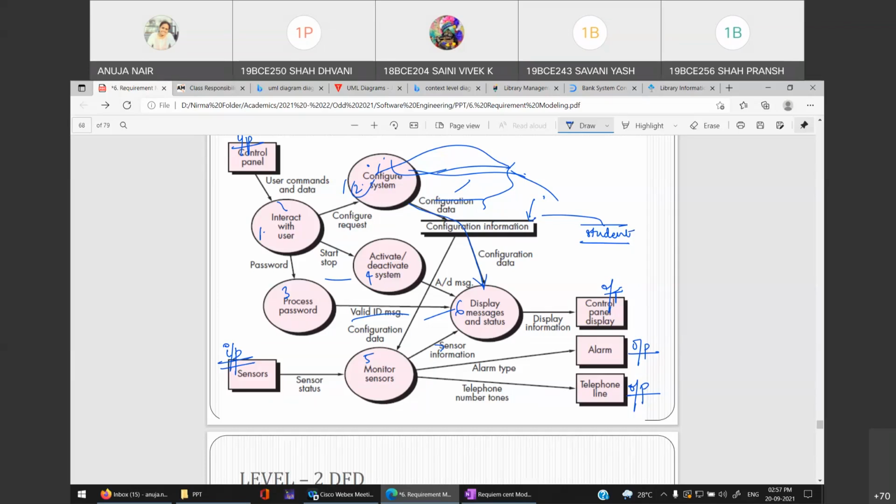Data flow diagram means what? What flow is taking place? What data is going from one place to another? Which process is taking the data? Which process is outputting the data? That is shown by means of a data flow diagram.